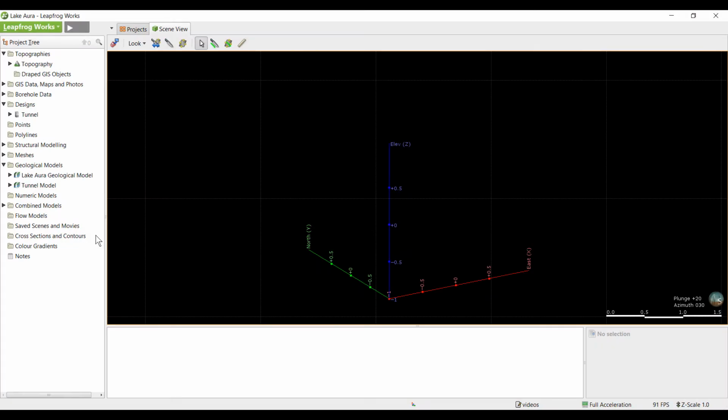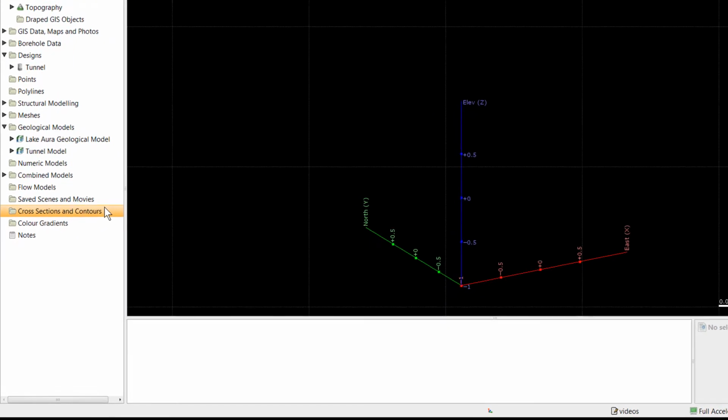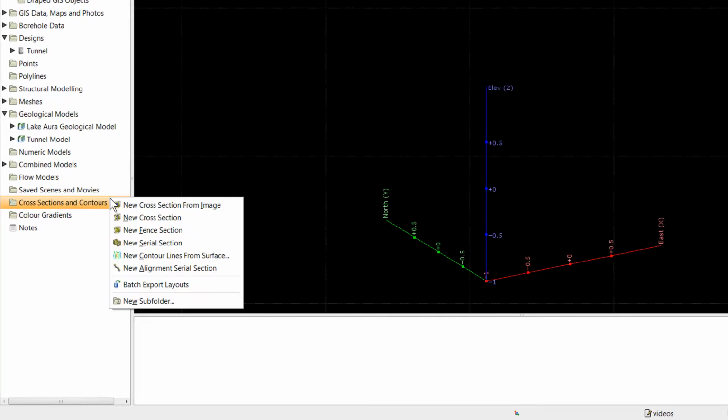The options available for creating cross-sections can be found by right-clicking on the cross-sections and contours folder in the project tree. We can import an existing cross-section from an image, create a new cross-section in Leapfrog, create a new fence section along an existing or a new polyline, create a series of sections parallel with each other, or create a new alignment serial section perpendicular to a polyline. We'll go through each option in further detail over the next couple of minutes.